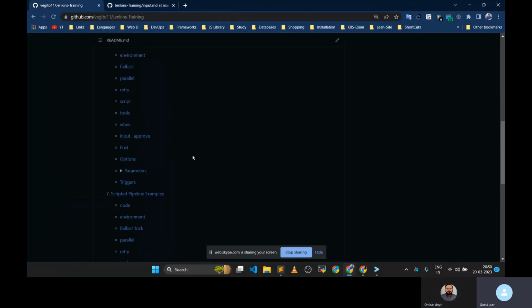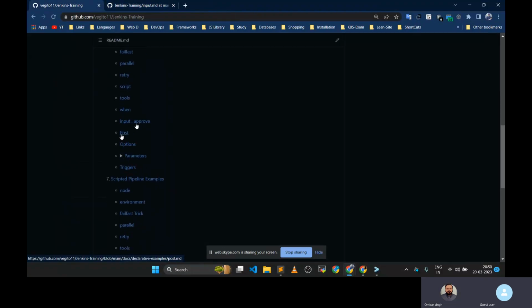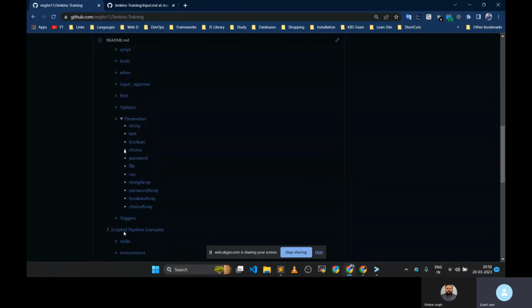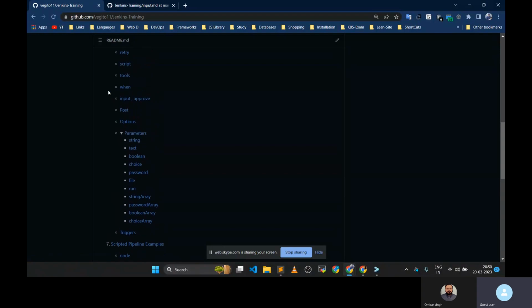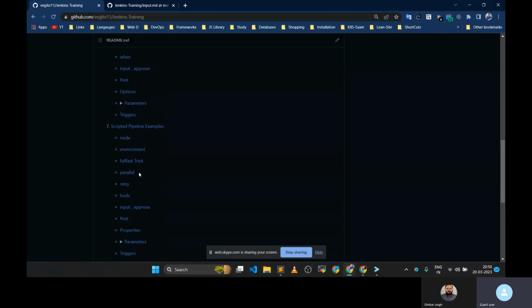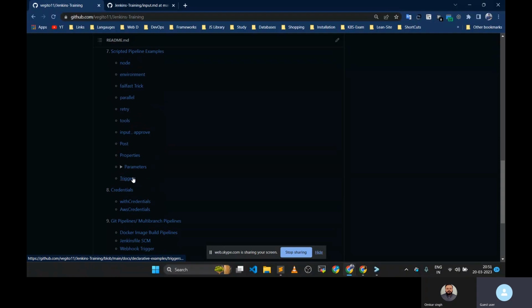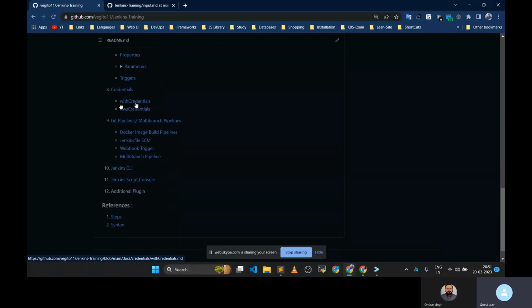So tomorrow we will have input, post, options, and parameters. Again, we have different parameters. We are going to cover the trigger. Again, in the scripted syntax, same thing. Whatever we have covered here in the declarative, we are going to cover the same in the scripted as well. So you can write both kinds of pipelines, scripted as well as declarative. Once that is over, we can use the with credentials, or I think we can skip this and come back to it at the end.